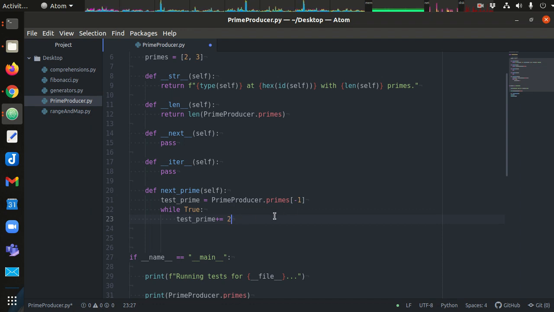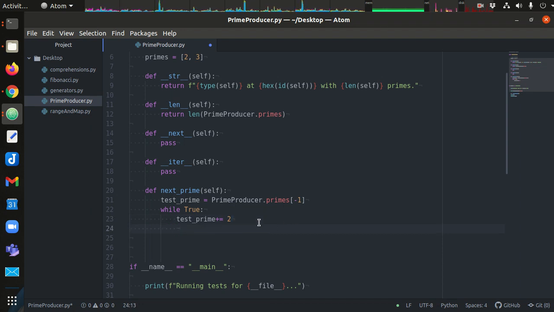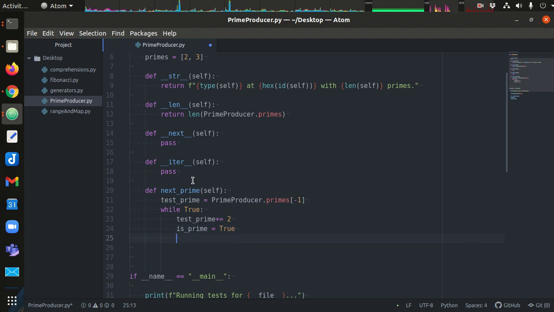So what we want to do is we want to see if this thing is prime. So is it prime? We're going to start out and say it's true, and then we're going to prove it wrong. And if we're unable to prove it wrong, then this will still be true. So how do we prove it wrong? Well, we need to iterate through all of our primes, and if any of these prime numbers divides evenly into our test prime, then we know it's not prime. Okay, so we have to iterate through all of our primes.